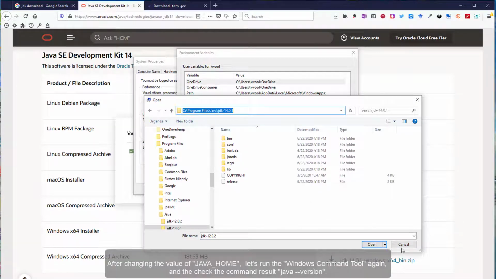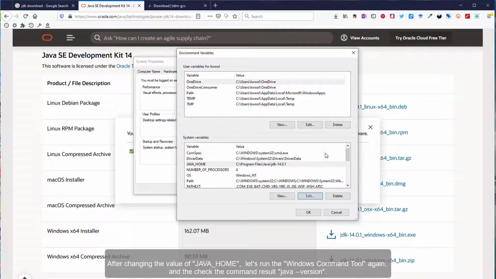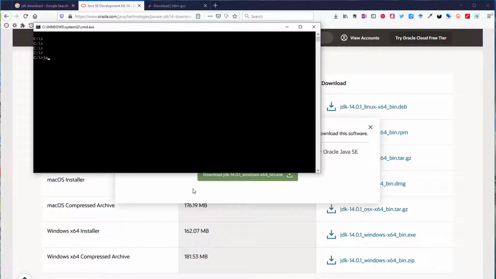After changing the value of JAVA_HOME, let's run the Windows command tool again and check the result of the java -version command. Now we are ready to use the latest JDK version 14.